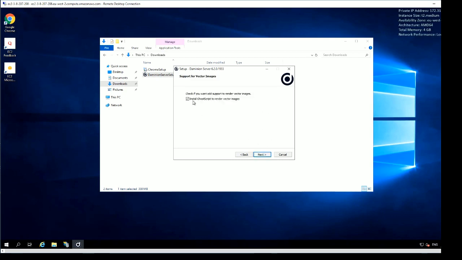Now you can install GhostScript if you're going to use vector images. In my case, I am not going to use it, so I will just deselect it. And here we proceed with the installation. Create a desktop shortcut.